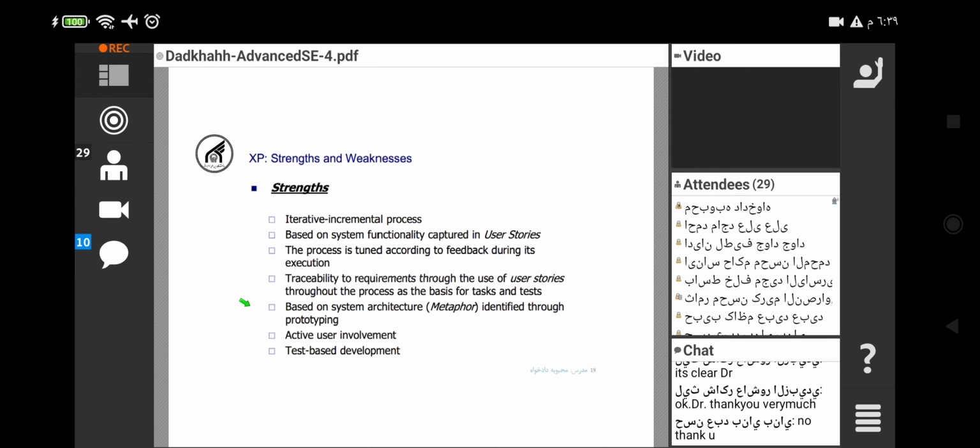In XP, we develop the system based on a system architecture or a metaphor. This architecture, this architectural spike, is identified through prototyping. In XP, we have active user involvement. The acceptance tests are written and also run by the users or representatives of the users.